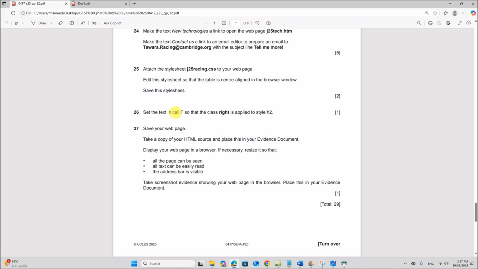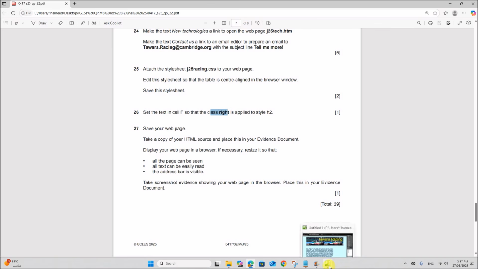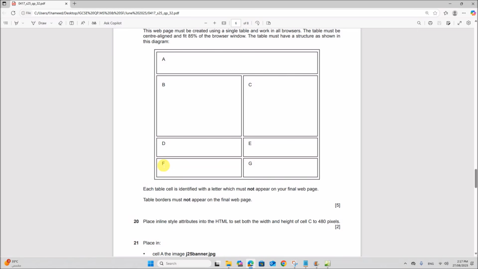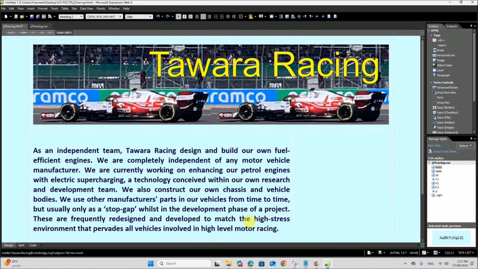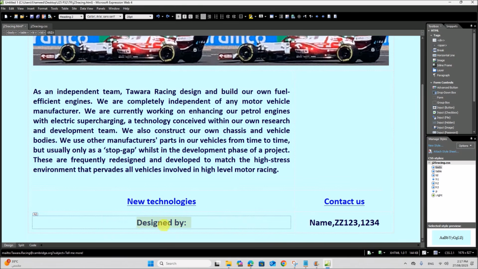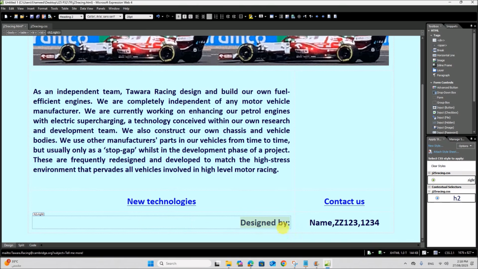Set the text in cell F so that the class right is applied to style H2. We had applied style H2 for the text in cell F. Now we have to change it to the style defined for the class right. So cell F is the first cell in the last row. This is the cell which we need to change. So select this, go to styles given here, give apply styles. Select the text and click on the style so that the style is applied.